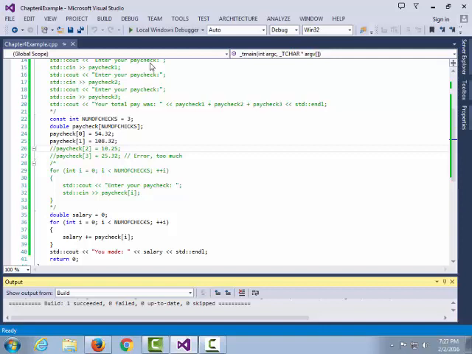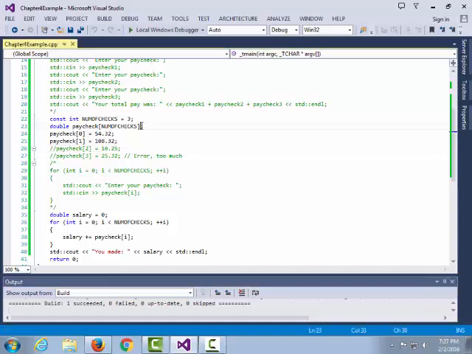Well, there's actually a different way that I can define my paychecks, and I can do that with what's called an initializer list. So on line 23, I'm going to say equals, and on the same line, I'm going to initialize what I want my values to be. So 54.32, let's see, 108.32, and 10.25.